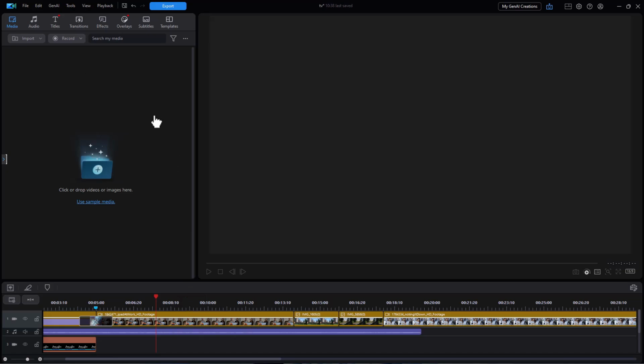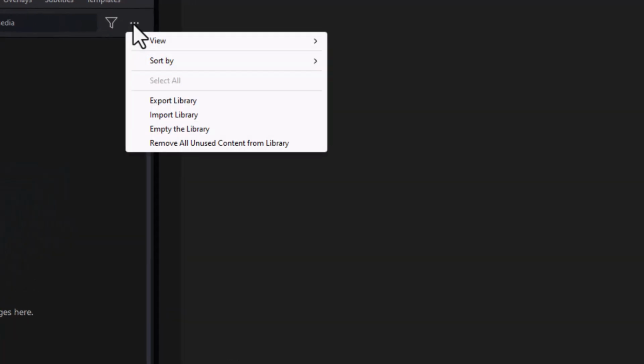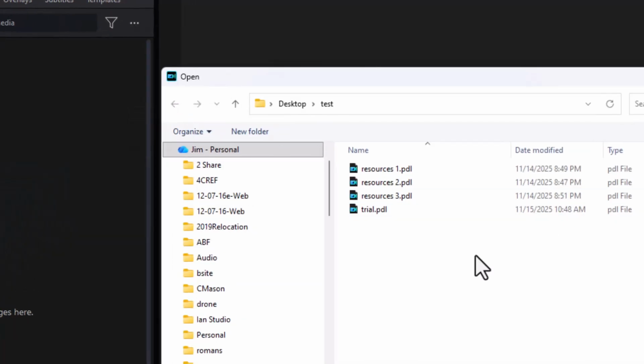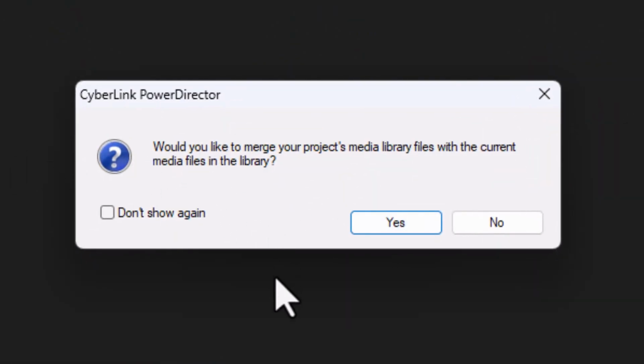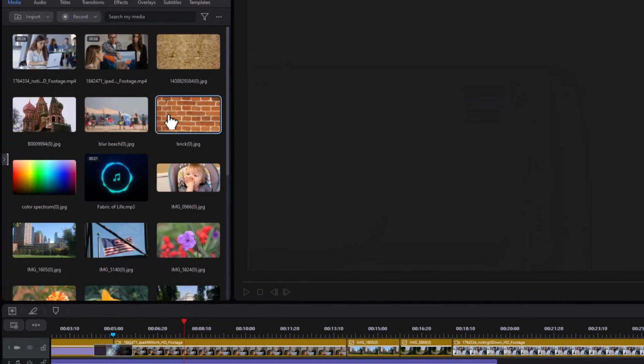What if I want to pull in something from a library? Well, I can click on the dots, I can do import library, and I can take the trial that we just created and click on open. And it asks me if I want to merge that with anything in the library already. Now normally I'll click on don't show again, because normally if I've got something there, I probably want to keep it. If I don't want to keep something already in my media room, I'll click no, but my default's going to be yes, which is the default selection. So I'll click on yes, and here I have all the elements.